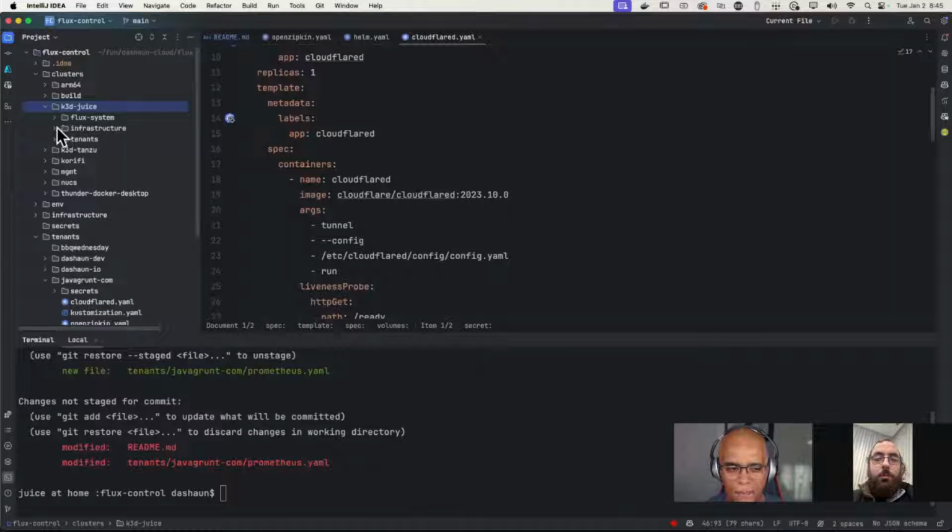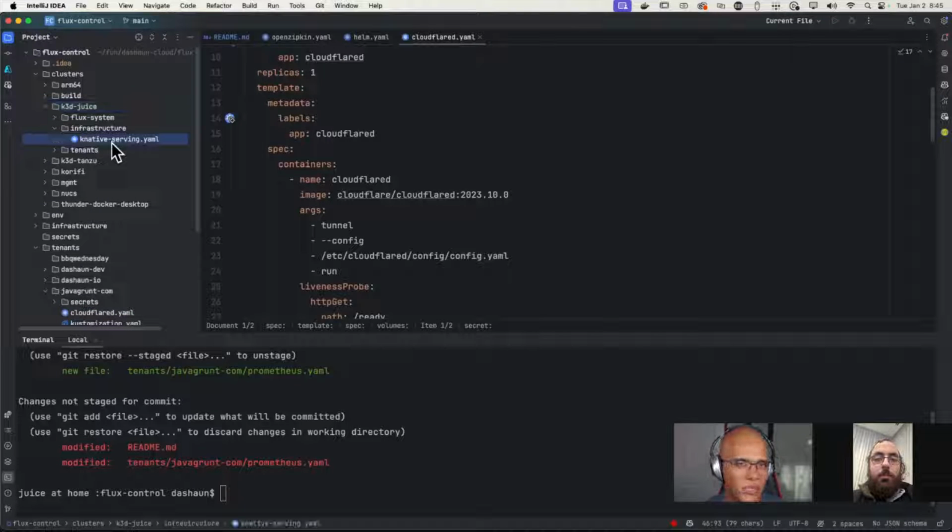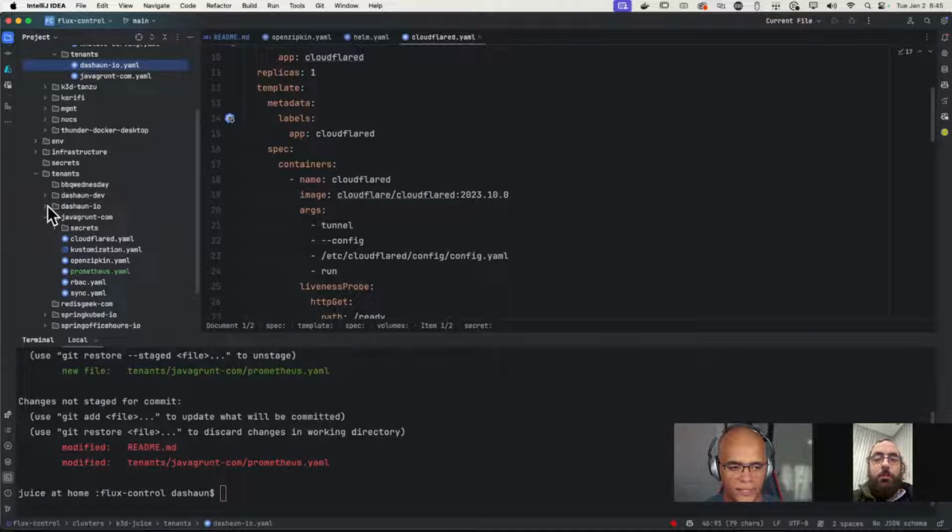If I take a peek here, I can see the only thing that's deployed here is Knative Serving and a couple of tenants. In each of those tenants down here, we'll see that, hey, I've got Cloudflared, and RBAC, and where I'm getting those sources from.